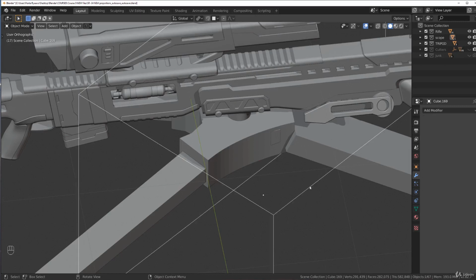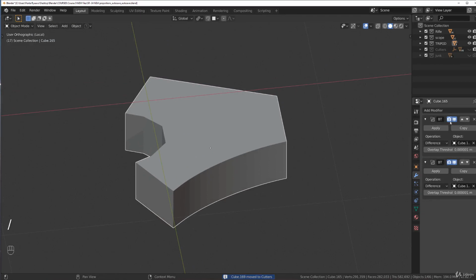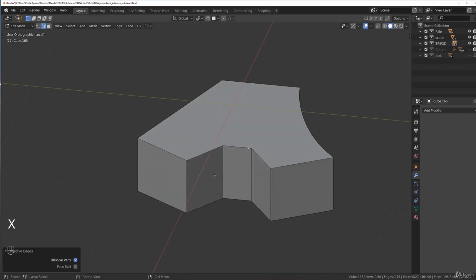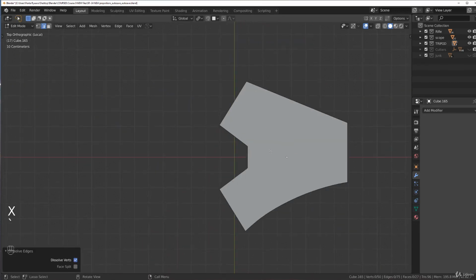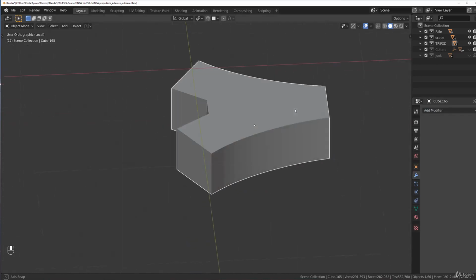Let's hide the cutters. What I want to do is, it's probably going to be easier to apply this boolean. So apply both of them, and what we're going to do is simply remove these two edges, so the face is a bit more straight. You see, that's better. Now let's mirror it to the other side. Apply the mirror. Perfect. Let's save this.